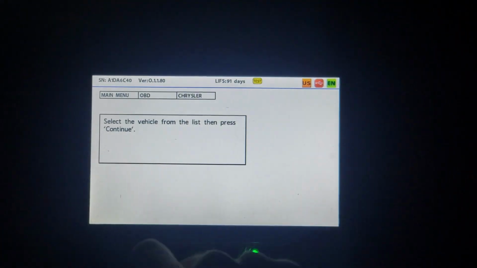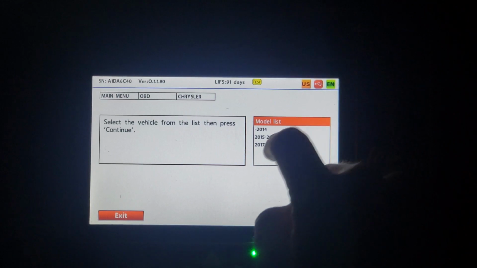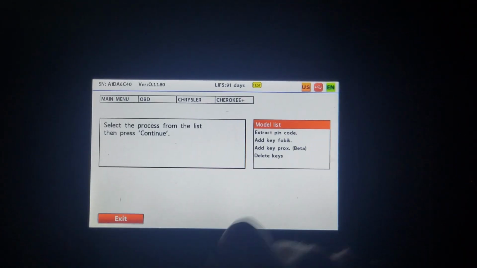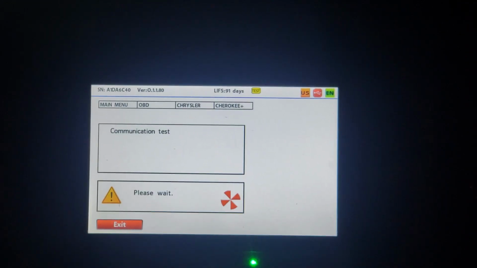So now we're going to go back. We're going to go under Cherokee. 17 plus. Extract pin code. Ignition's off.